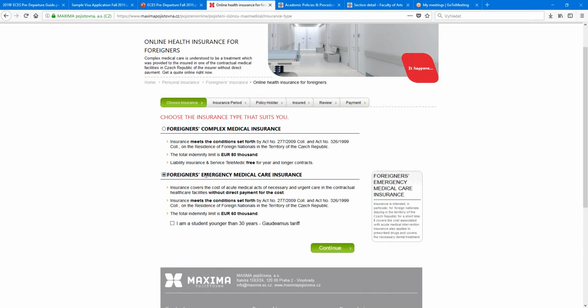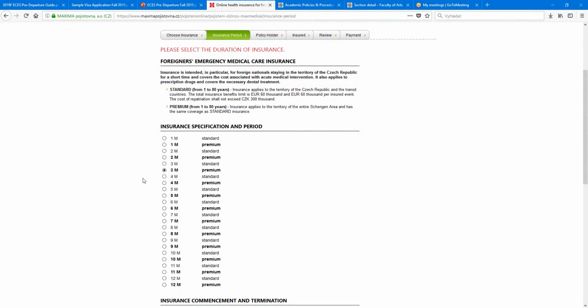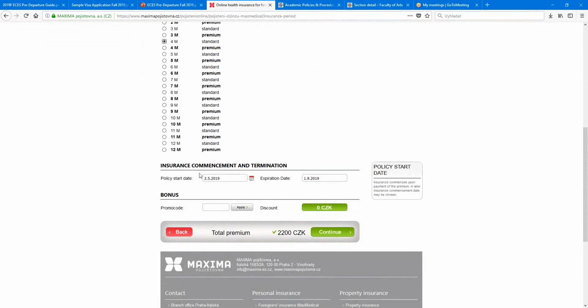I'm going to show you what it would be like just to get the emergency medical care insurance, as this is a little bit cheaper. So one thing to keep in mind is that you will need to get insurance for the entire duration of the program. So if you're only staying for one semester, you will click 4 months, standard or premium, whichever you would prefer. And you will go down here.